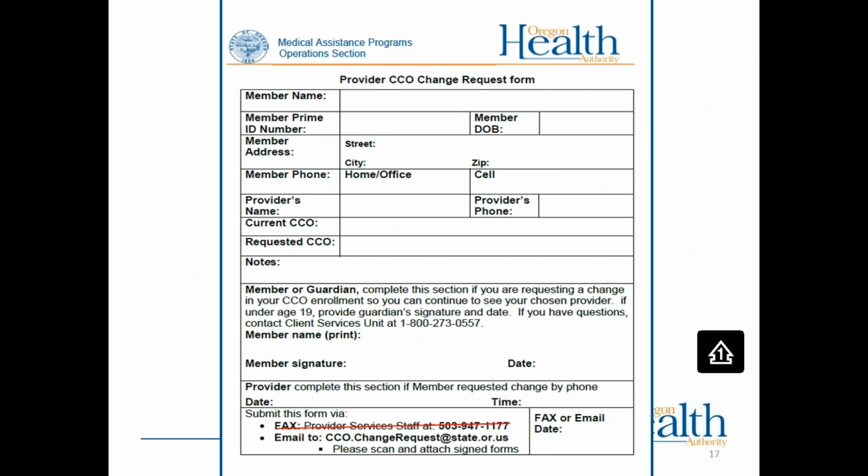So here's what that form looks like. We've put a little red line through the fax option, and that is because, again, the provider services unit is no longer managing this body of work, and so that fax line is not really available anymore for this process specifically. So these forms can be emailed directly to that CCO.change request at state.or.us.